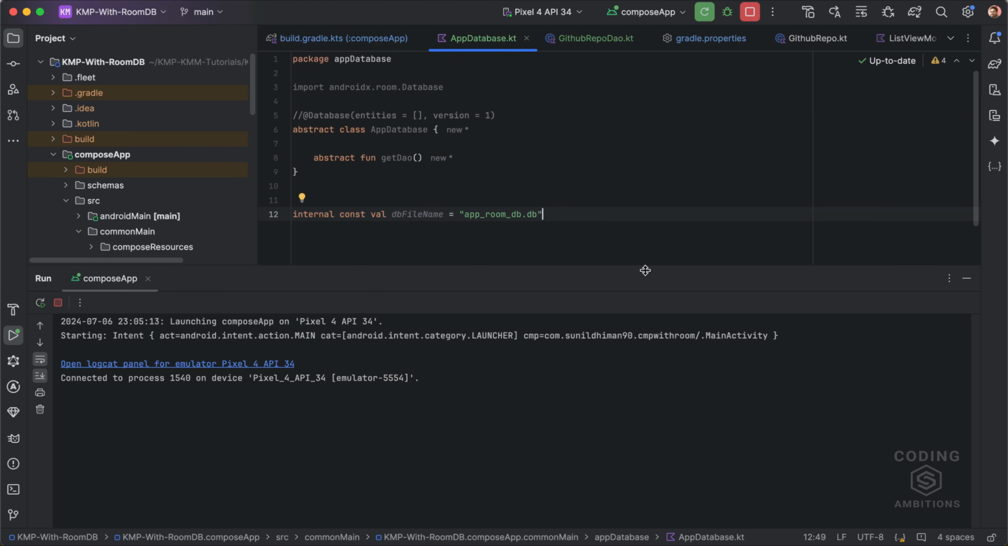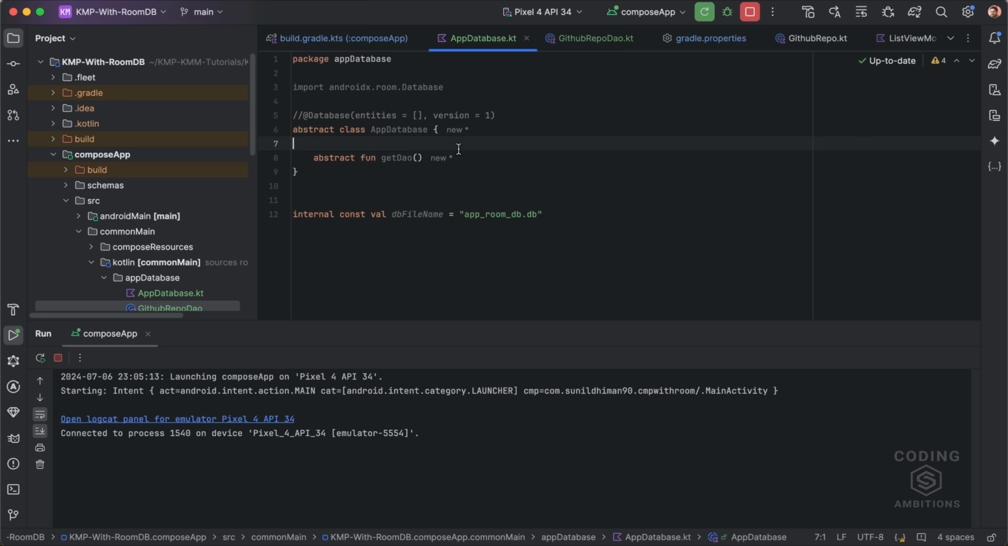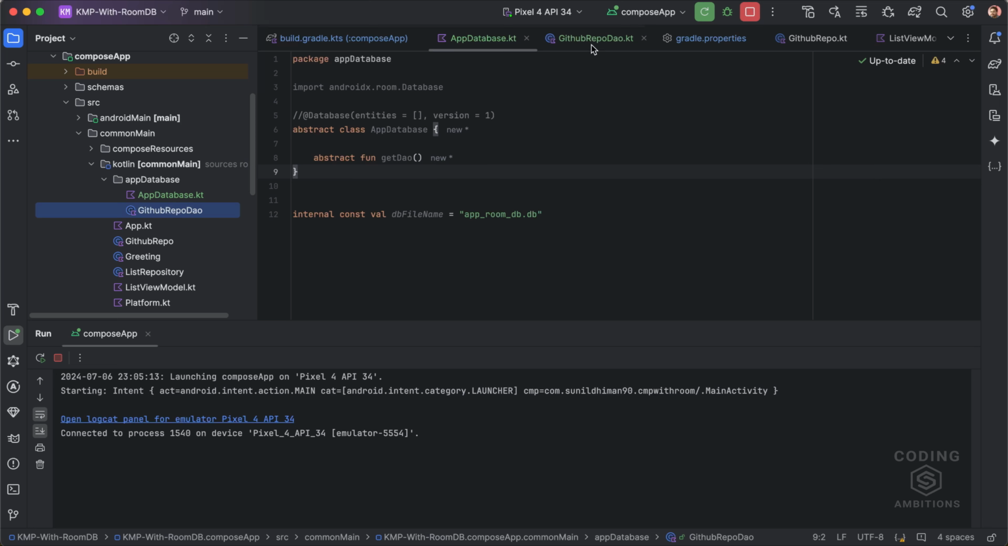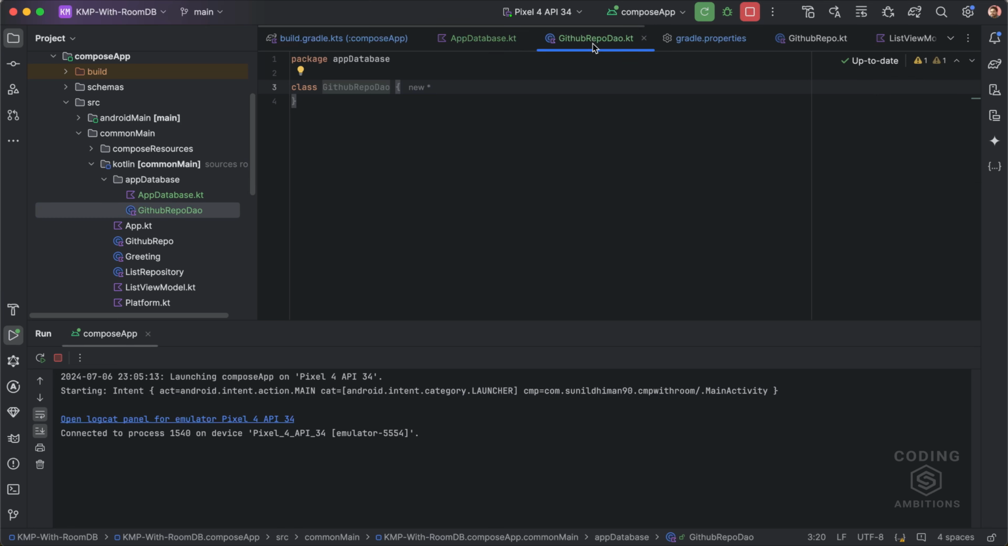Now we will be adding the DAO and RoomDB as well. So first of all, the GitHub repo DAO. Basically, this will define all the logic to interact with the RoomDB, whatever queries we write will be covered in this. First of all, let's add the entity as well.